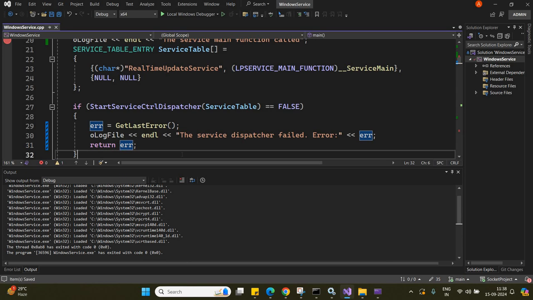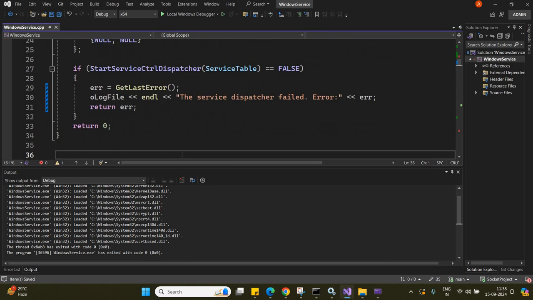Okay, so this is the way you can do this. Now, if everything is fine, then it will return 0, right? If the service dispatcher failed, then you will show this. If the service dispatcher has not shown any issues, then there is no need to do anything, right? No need to add any logs.